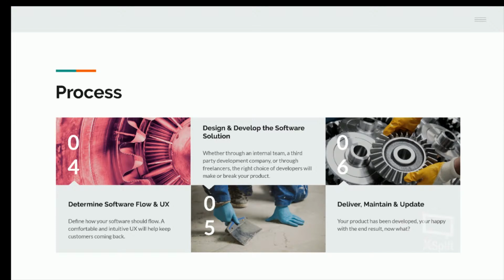Number four, we have determining software flow and the user experience, or UX. What we're talking about here is we're trying to determine how our software progresses from one functionality to the other. How our login.